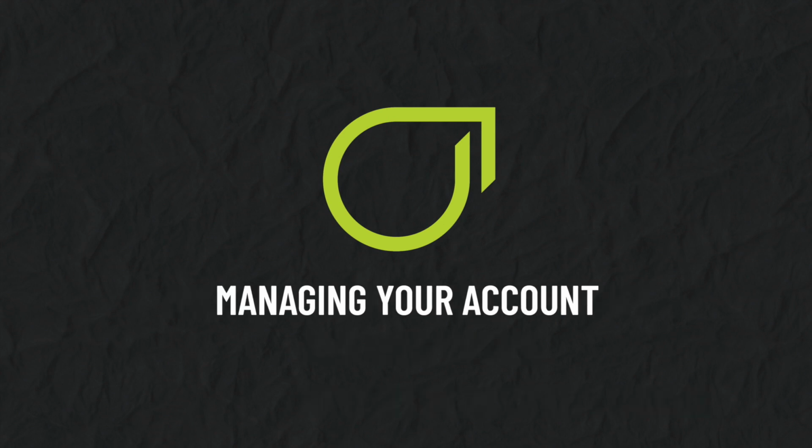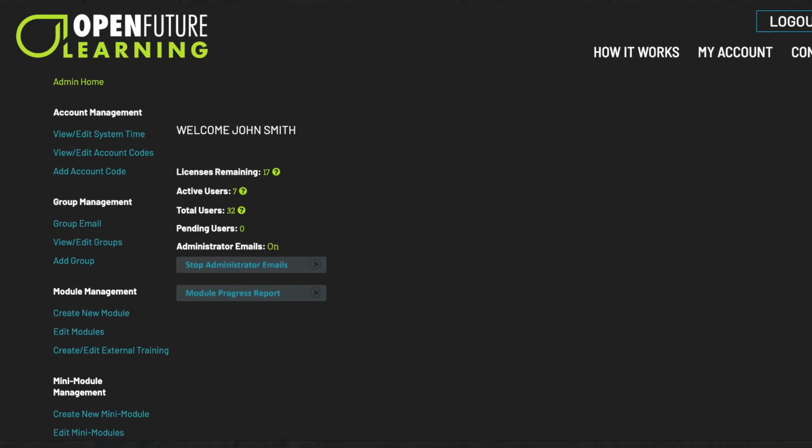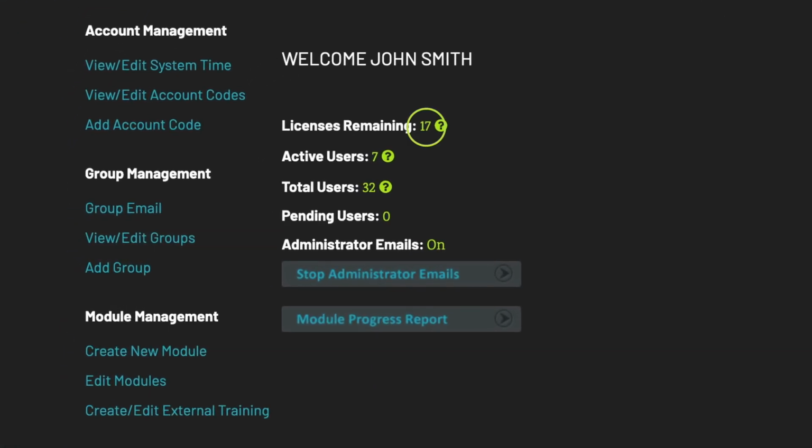Managing your account. After signing in, you will see this overview of your homepage that allows you to review the number of licenses you have remaining, the number of users who are presently active. This figure represents the number of users who have started a module in the last 30 days, the number of users you have added to your database, the number of pending users. You can also see if your administrator emails are on or off.